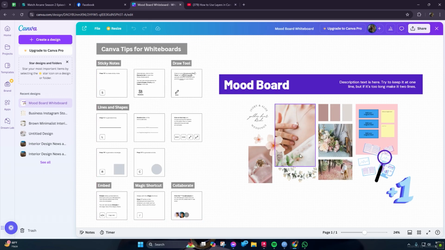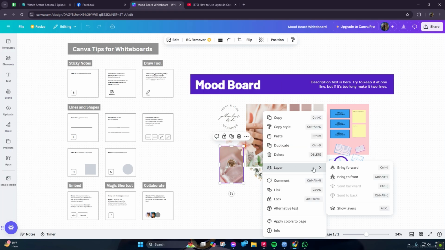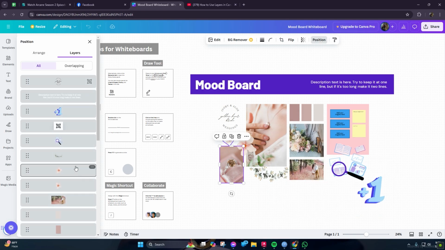So here I have selected a mood board, and it has different layers of stickers and gifs and pictures and sticky notes and whatnot. So for that, we're gonna click any of the pictures and right click on it. We will find the toggle, and there we will select the option layer and also select the option show layers.